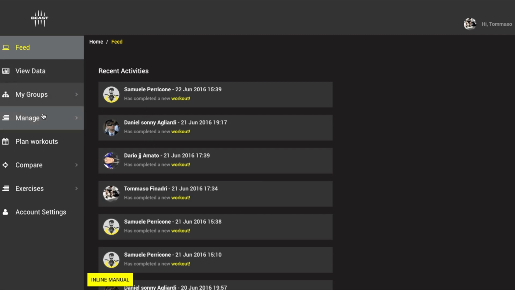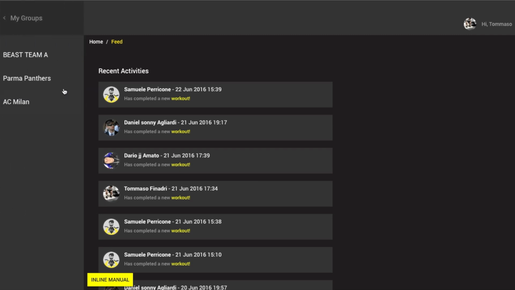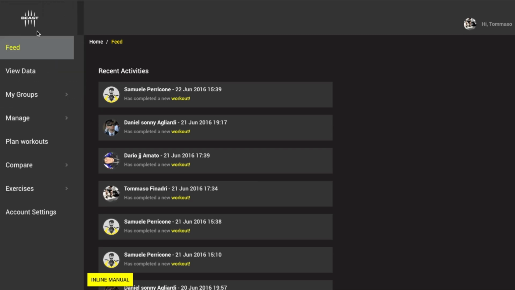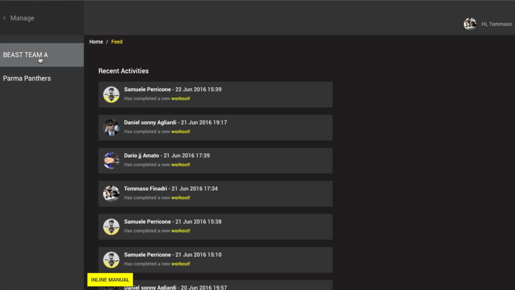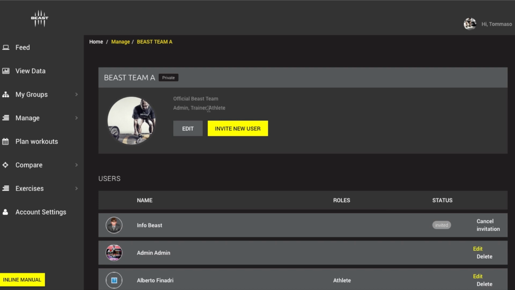To manage your groups, if you have multiple groups, you can look through the My Groups tab. If you click on Manage the Groups and open it up, this is the section where you will be able to edit the group name and check on your data tables, if you're an admin, trainer, or athlete. Make sure you always pay attention, as obviously you want to be an admin and trainer to manage the account.